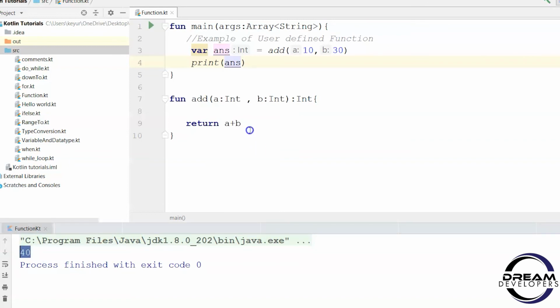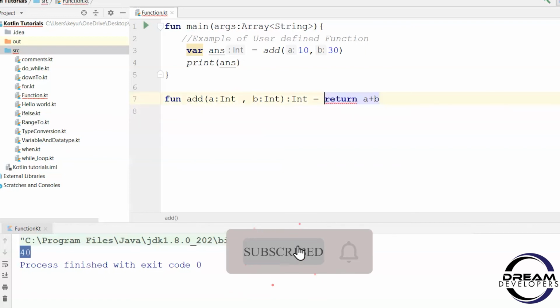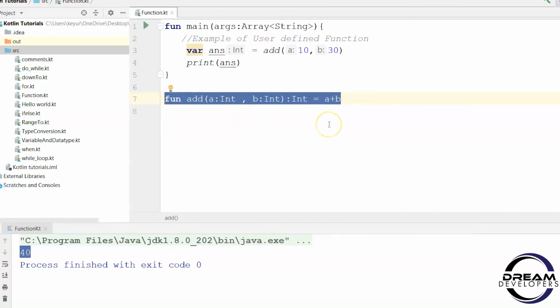We can also create the function as an expression, or we can say a one-liner function. So let's see the demo of one-liner function. So here we will write equal to and remove the return keyword. We can see we have written the function in one line. If we run the code, we get the same output.